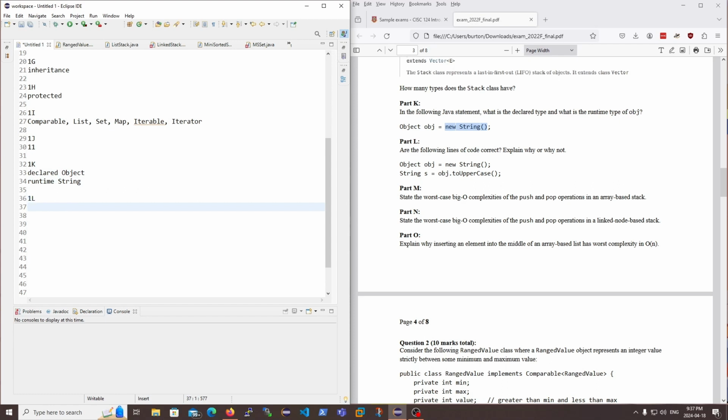Part L is related to part K, and it's asking you, are the following lines of code correct, and to explain why or why not. So we create a new String object and store that in a variable of type Object. And then we try to use obj to call a String method. That's not allowed. So remember, it's the declared type that determines what methods you can call using a variable.